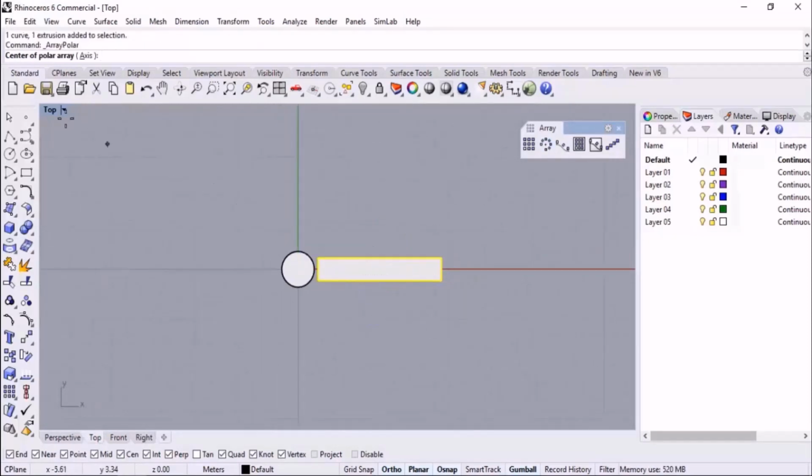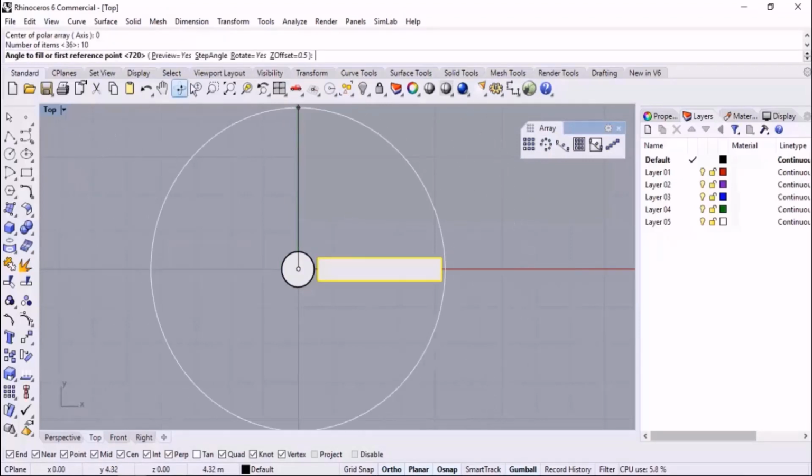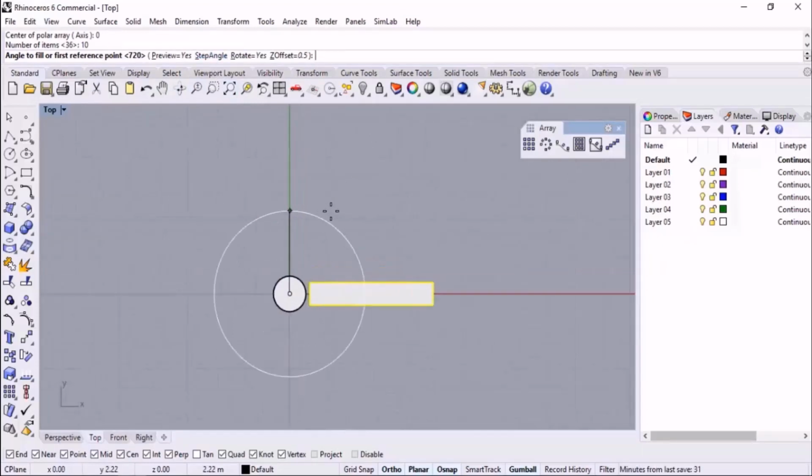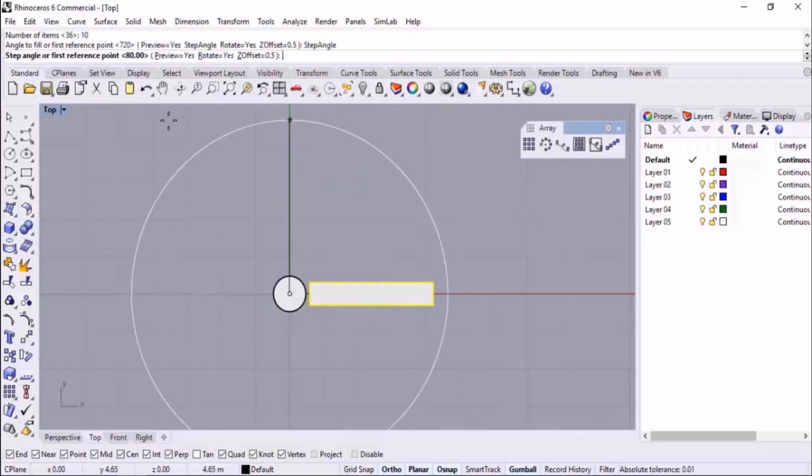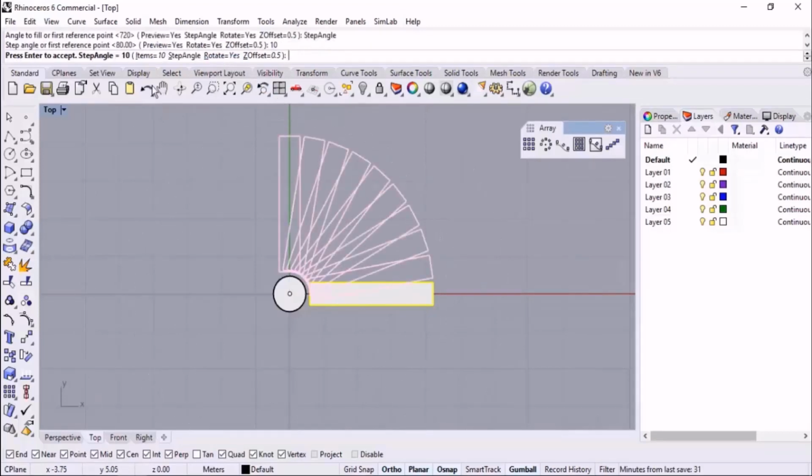The other option here is, I start the command ArrayPolar, origin point 0, and the number of the items, for instance 10. The other option is step angle. In step angle, we do not specify the entire angle. I mean, this is not the angle to fill, this is the step angle. The step angle is the angle between two sequential items. So we specify the angle between each two objects instead of specifying the entire angle. For instance, 10 degrees. Then we will have 10 items.